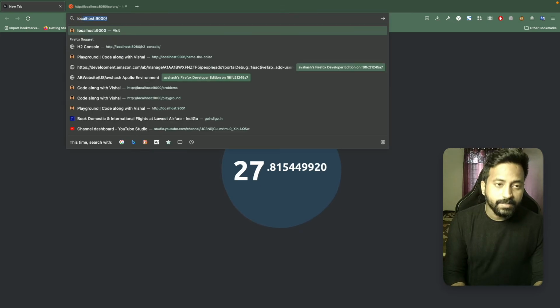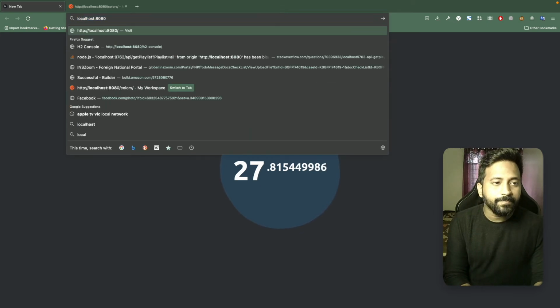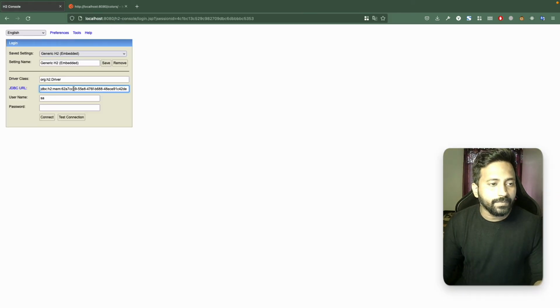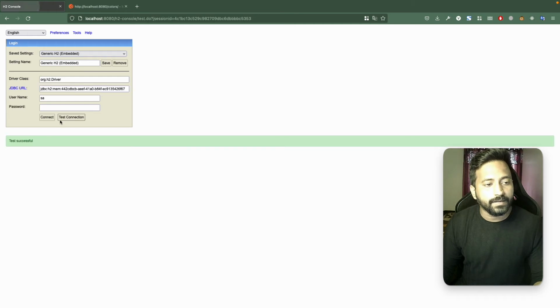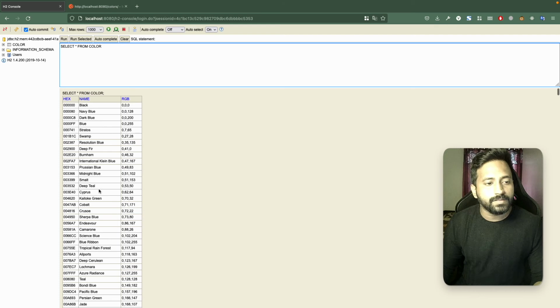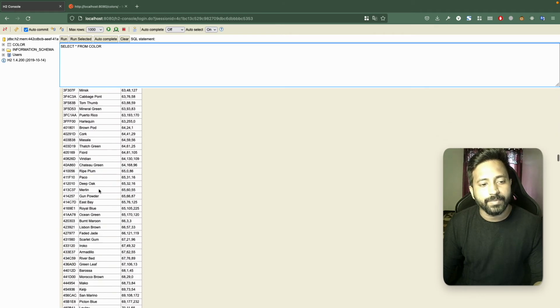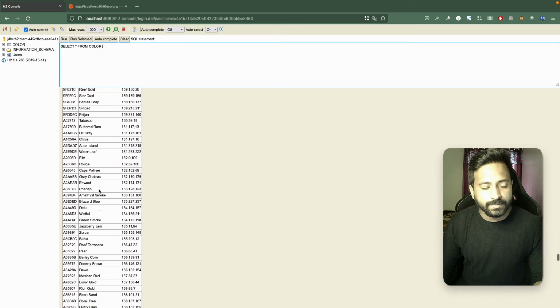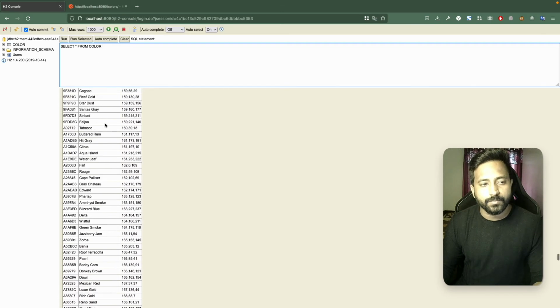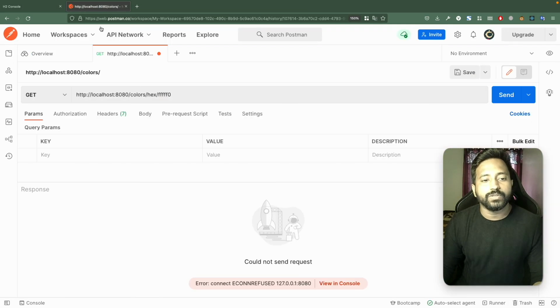My server is running on 8080 and we want to go to the h2 console, and we need to replace this with this particular reference and test the connection. Everything is fine, and you can see that all my colors are loaded into the in-memory database. This basically becomes the data source for my application, and whenever I call the APIs, the controllers are going to read the data from this particular DB and show the information over here.